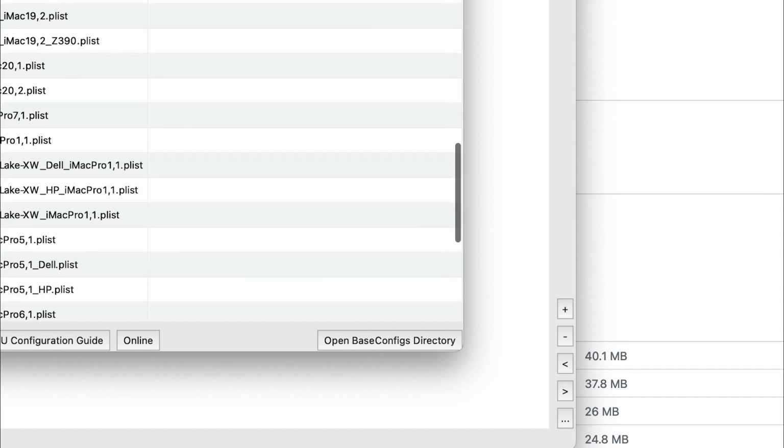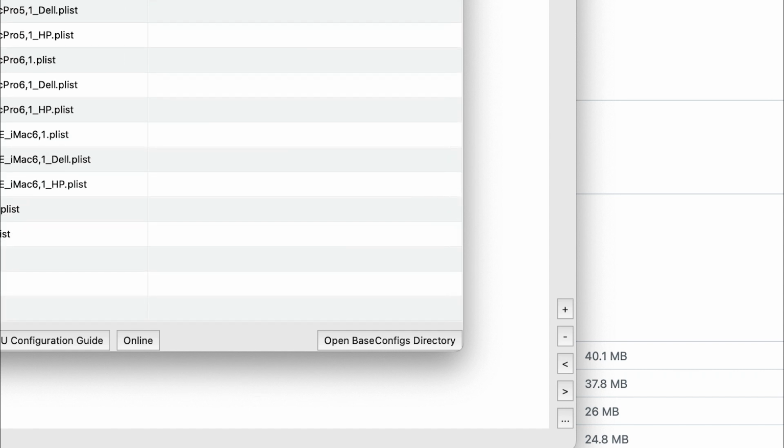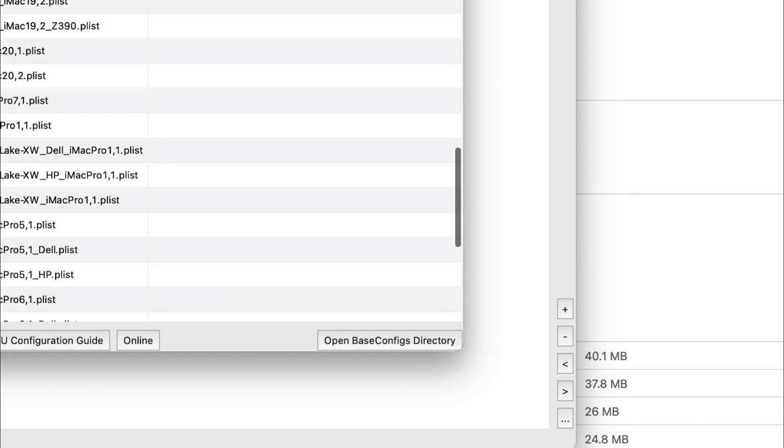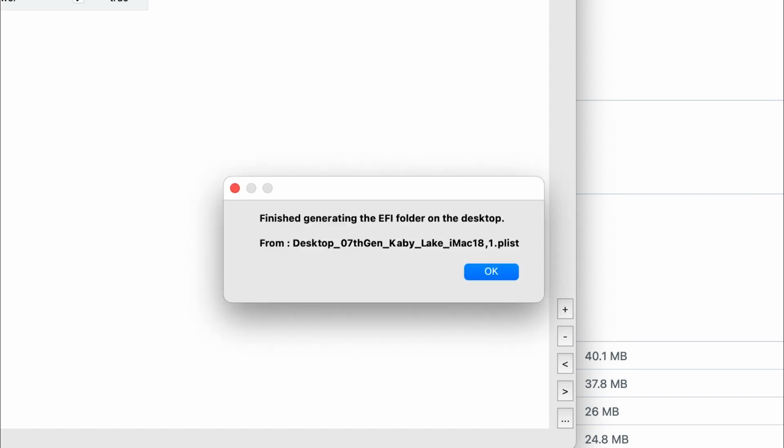Today we're going to do, again, a Kaby Lake, like I did with the OpenCore Configurator. We'll scroll down, scroll back up because I missed it. Coffee Lake, so here, Kaby Lake. So we'll do a 7th generation Kaby Lake. I like the iMac 18.1 plist for the Dell 7050. We'll click on that, and then it's just as simple as generate EFI, and it's going to tell us that it put the folders on our desktop.